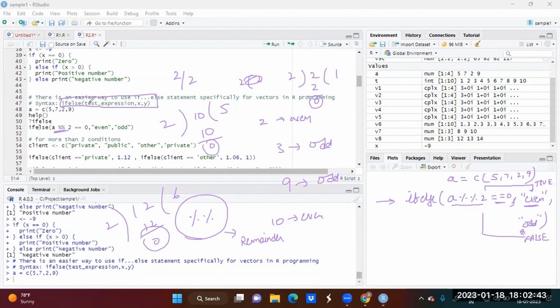In ifelse, you are going to use some test expression, comma x, comma y. What is the meaning of this? If this test expression, whatever the expression or condition you are giving, is true, then it will pick the x value. If this condition is false, then it will pick what answer? Y. That is how it will work. Now tell me, in the A variable, how many values are there? 4 values. It means how this condition will work: first, the first value in the A variable will be brought here.